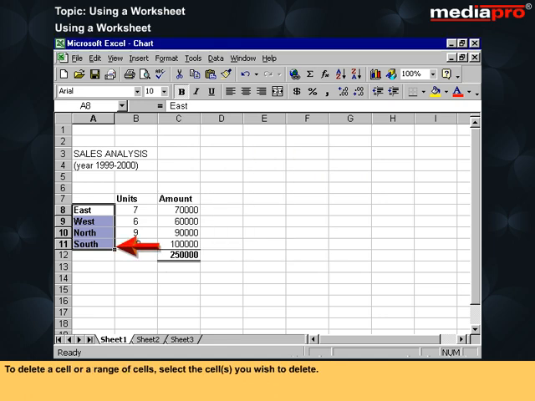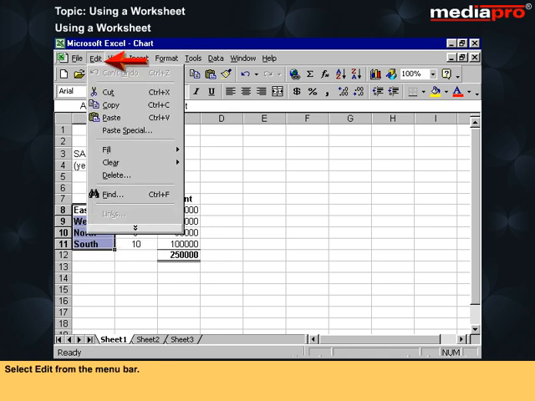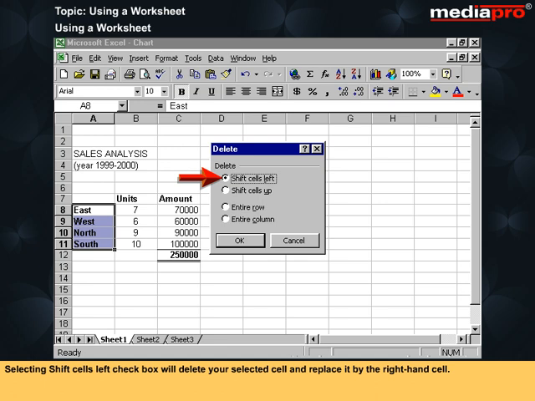To delete a cell or a range of cells, select the cell or cells you wish to delete. Select Edit from the menu bar. Choose Delete to open the Delete dialog box. Selecting Shift Cells Left checkbox will delete your selected cell and replace it by the right-hand cell. Selecting Shift Cells Up will delete your selected cell and replace it by the cell one row below.